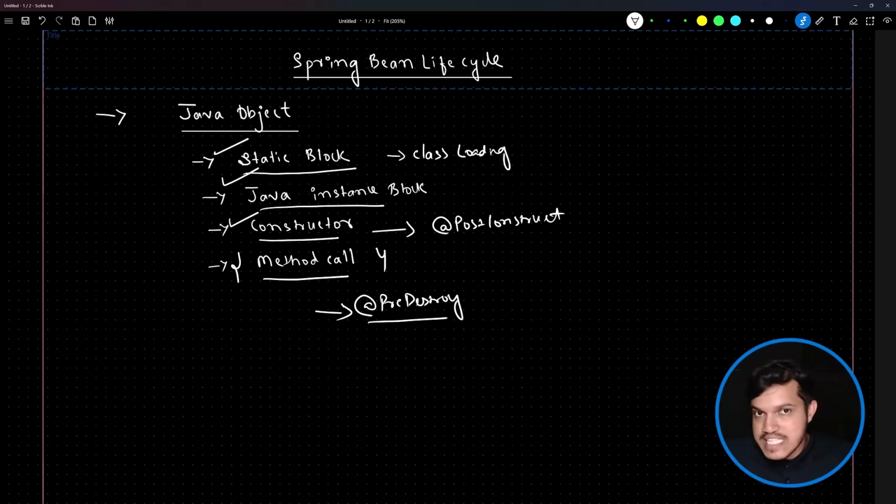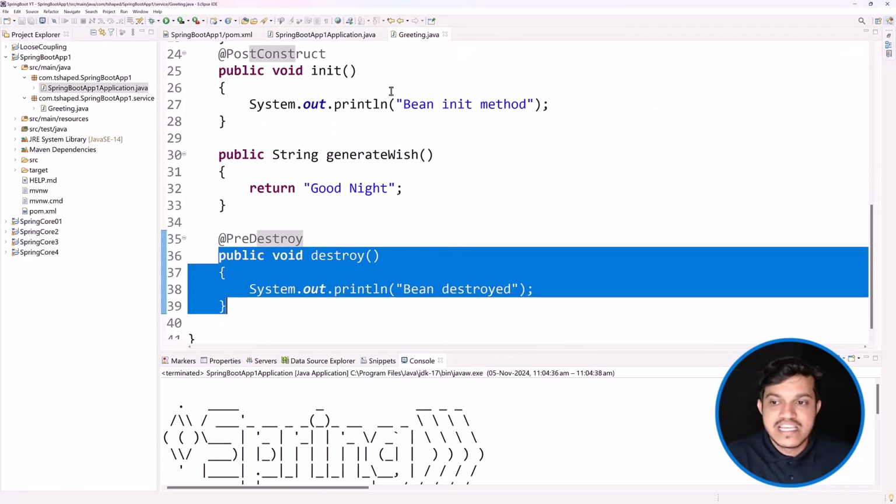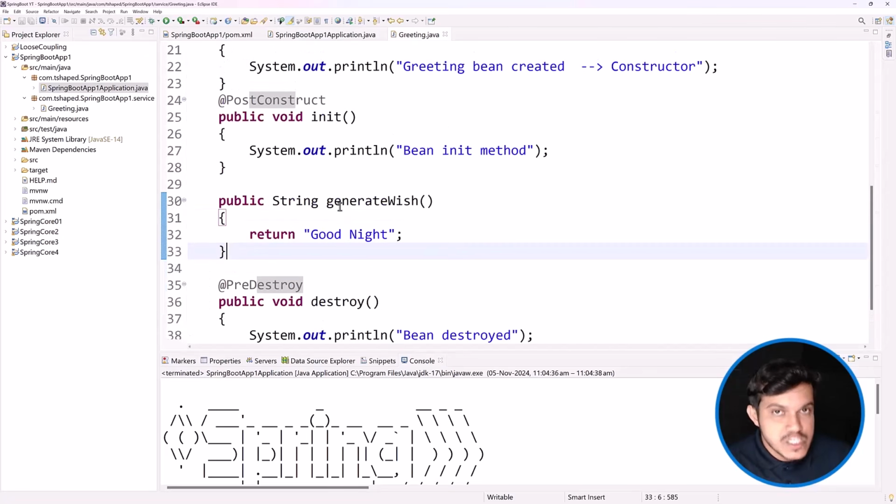So a method which is annotated with @PostConstruct will be executed after constructor execution, that means after bean creation. And a method with @PreDestroy will be executed at the end, after all the business logic methods are over. You need not invoke these methods explicitly, they will be executed automatically. And this is the lifecycle of the Spring bean. I hope if you know core Java properly, and if you have watched the previous videos, you are in a position to understand this.